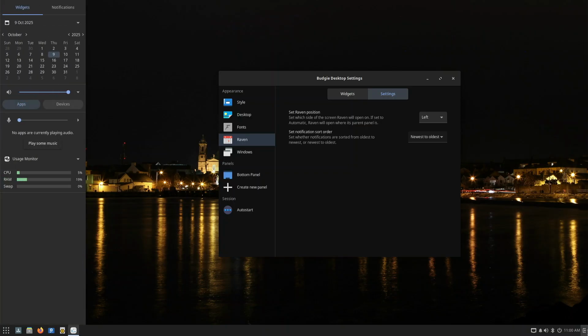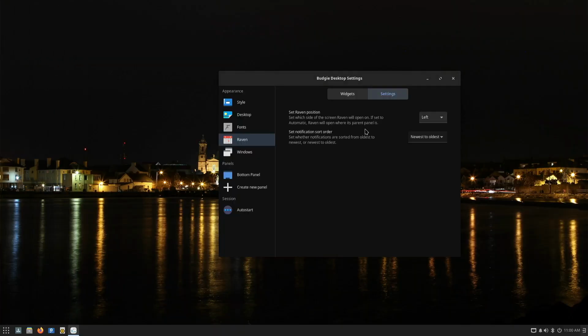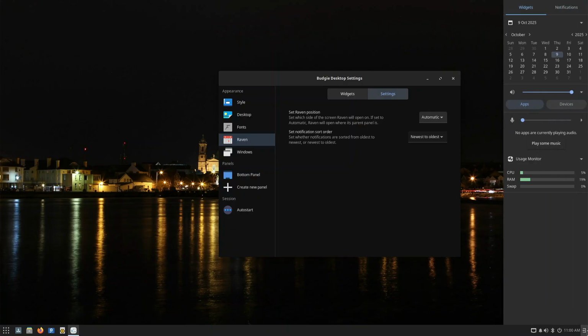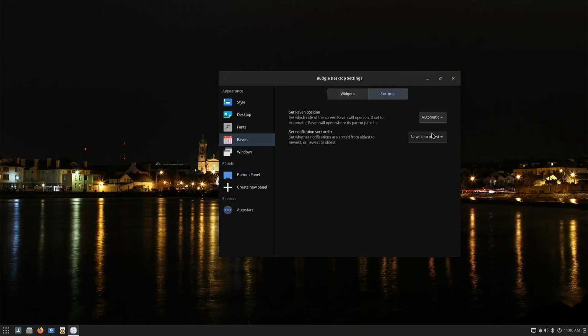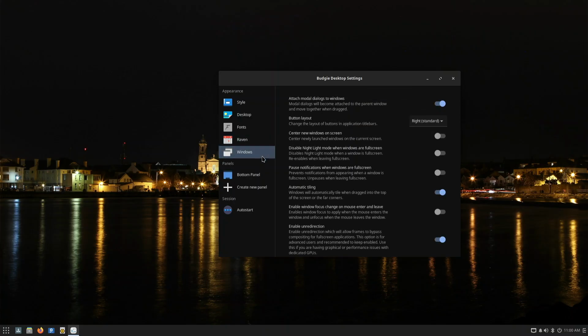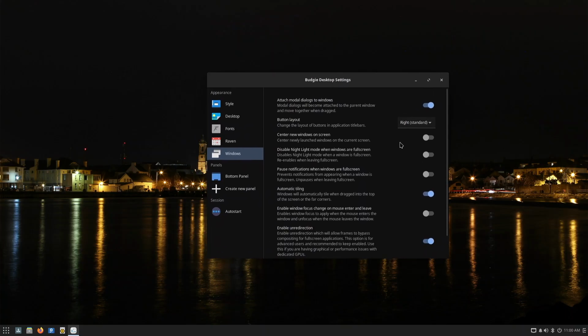Okay, so you can have it set to the left even if the button's over here. But when it's automatic, it just goes over here. And then, of course, you have notifications. Then you have Windows. Attach modal dialogues to windows. So that's like you saw the one earlier where it kind of moved with the window. That's what a modal dialogue is.